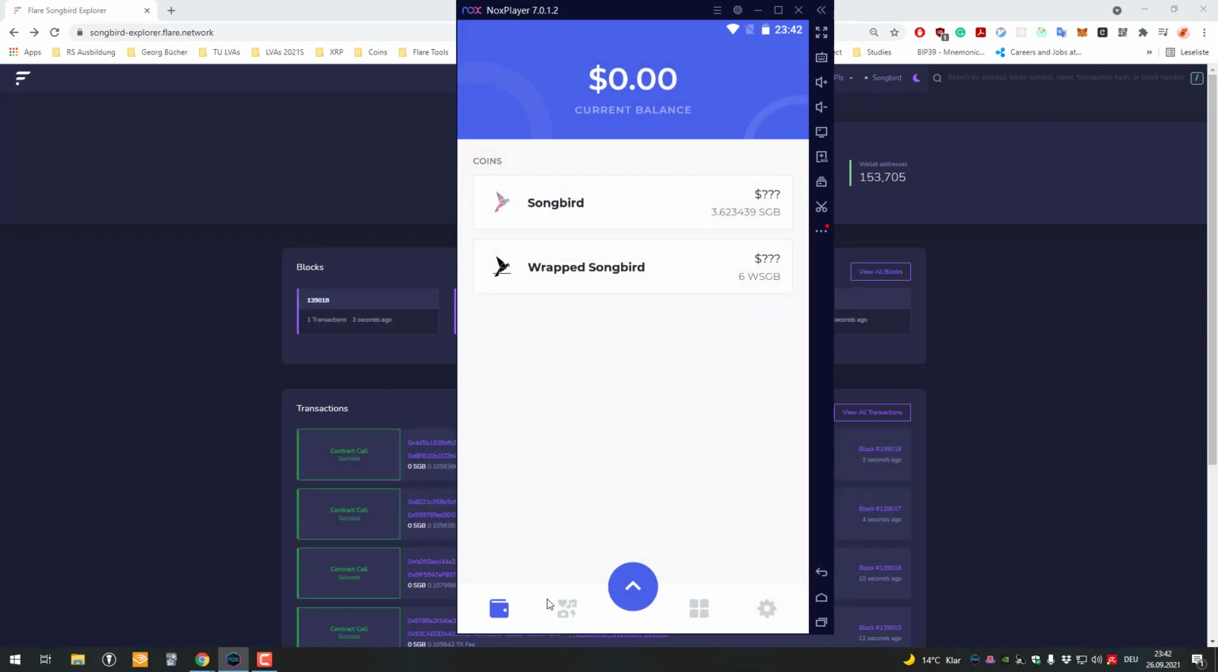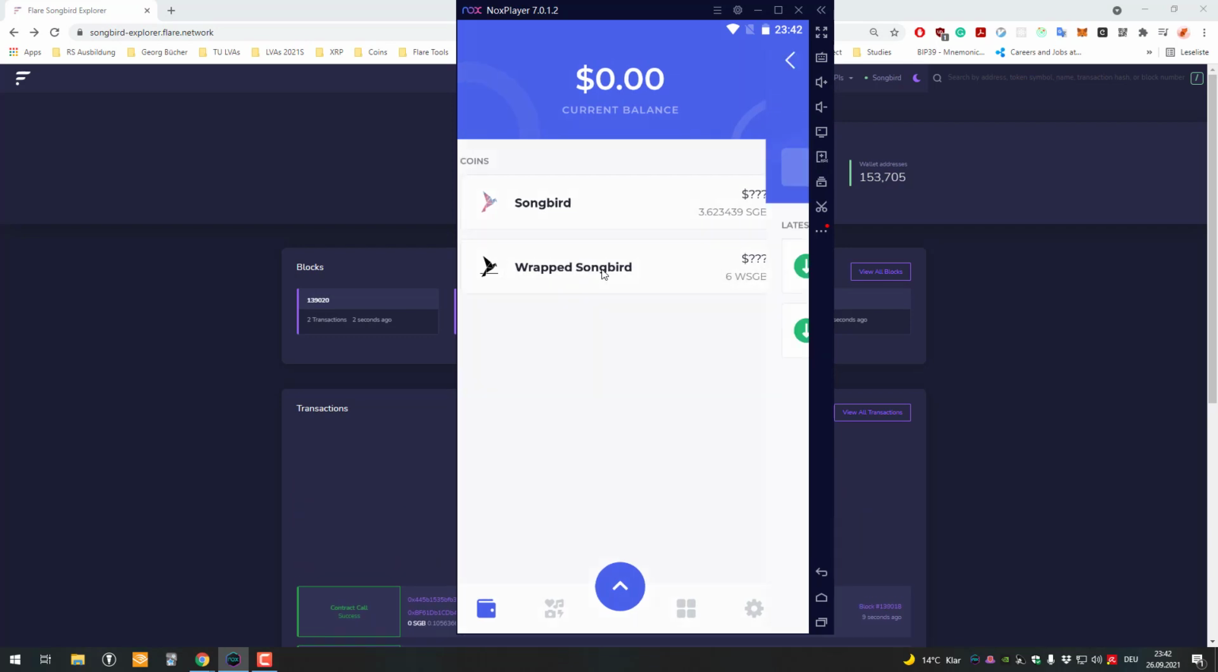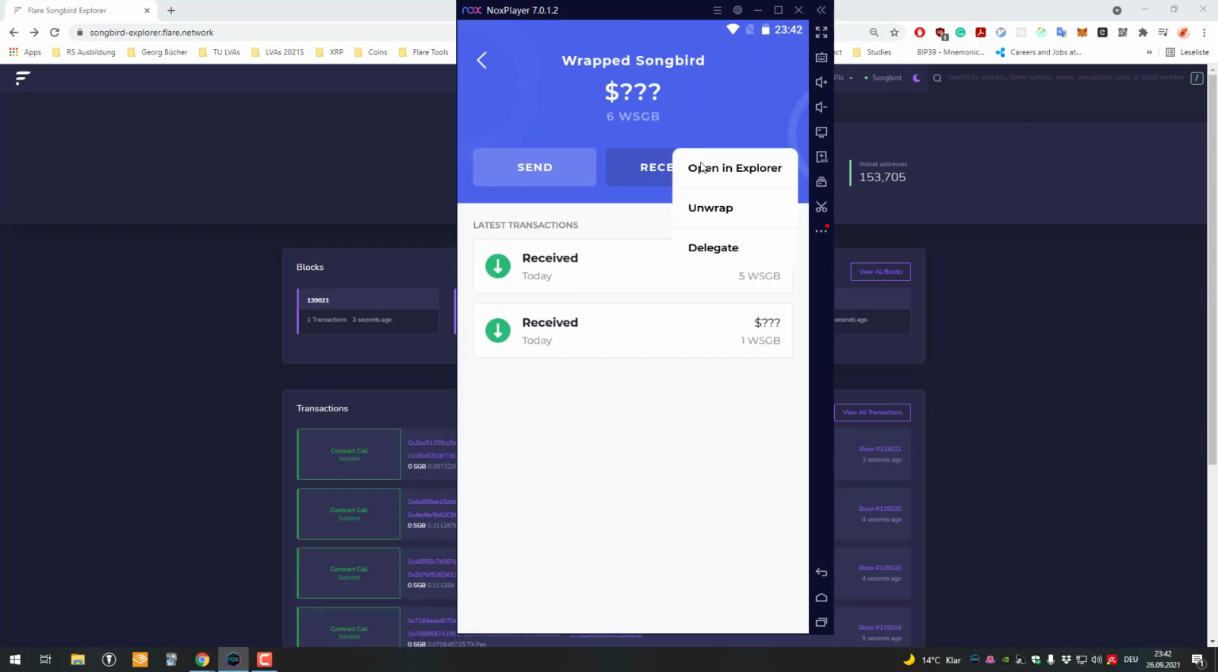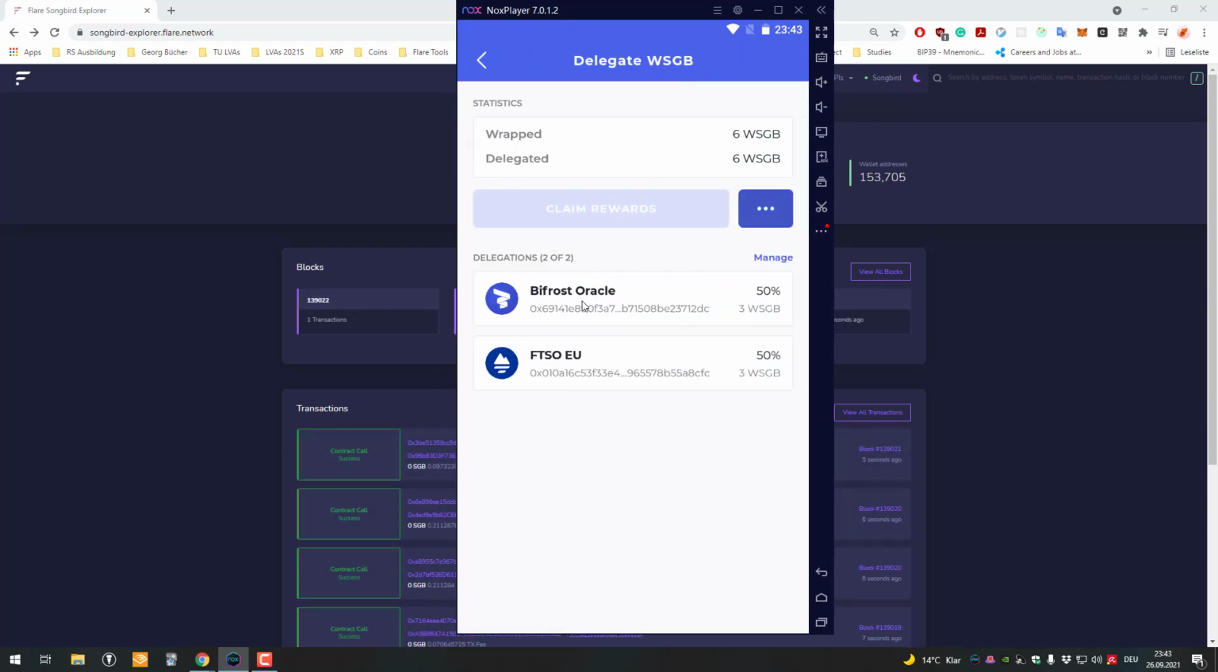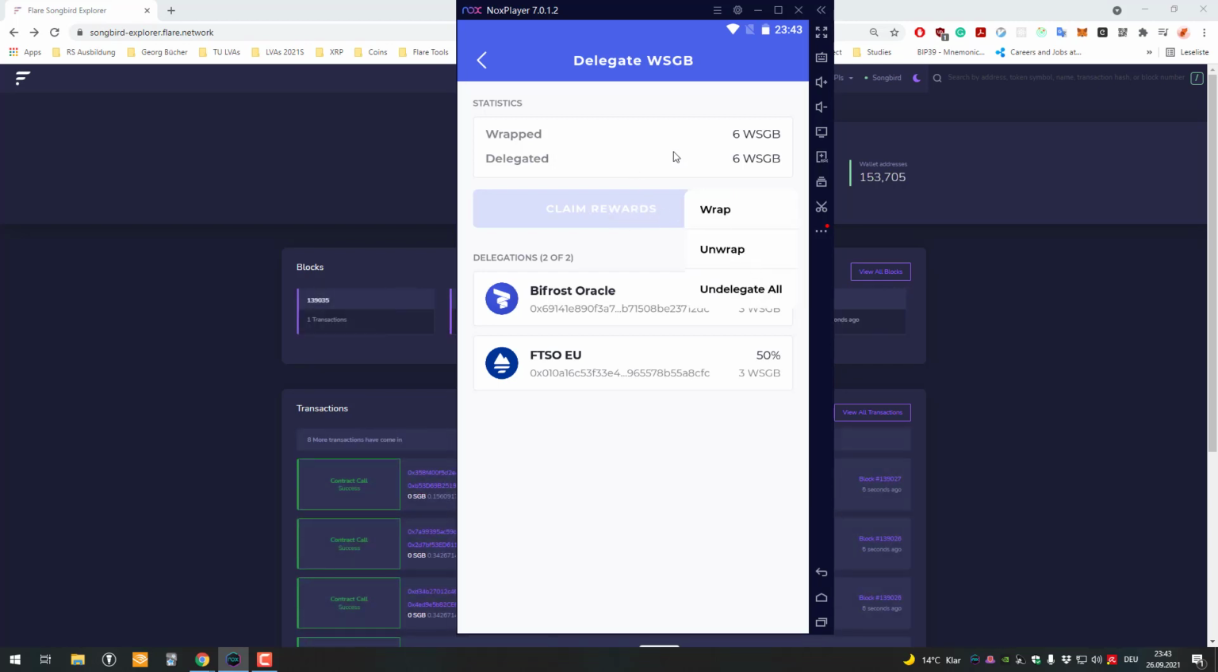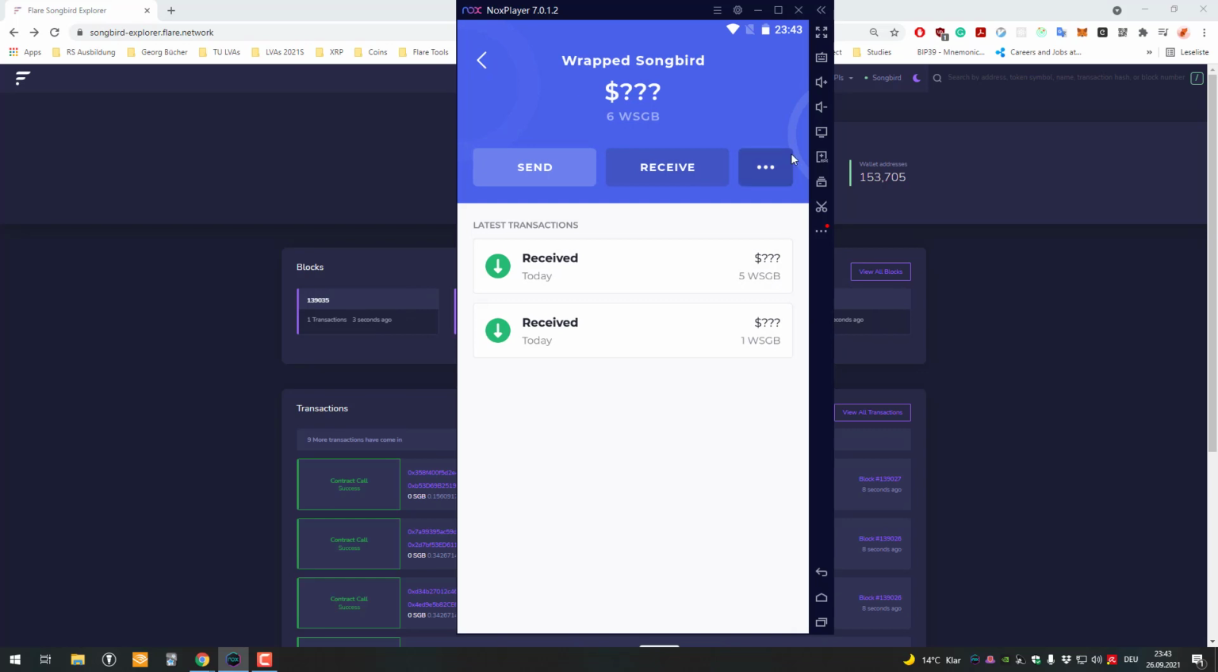And yep, that's basically how you can delegate your vote and also get rewards. So you can see here, if you click on your wrapped Songbird again and go to delegate, and if I just click on manage here, okay, I can remove it. And after some time, you can claim your rewards there. So yes, that's how it works here.